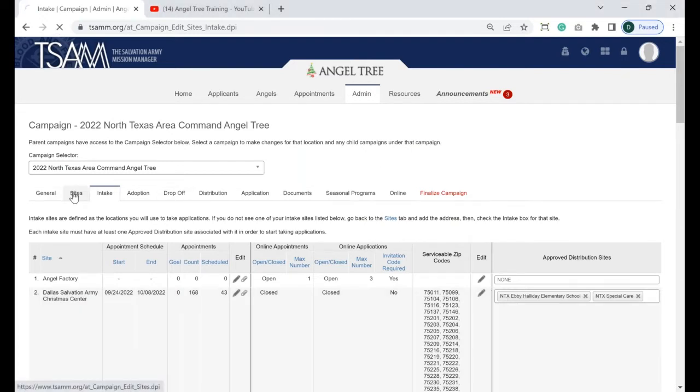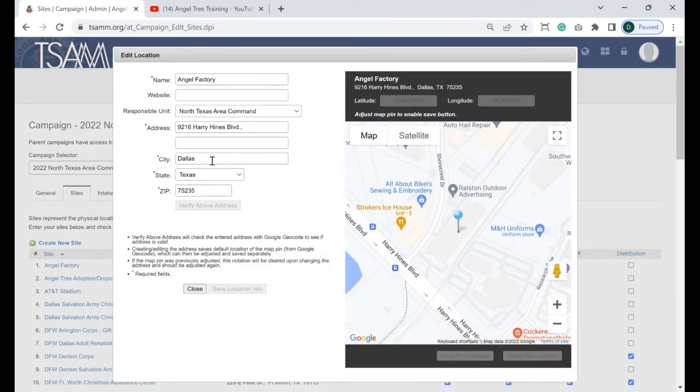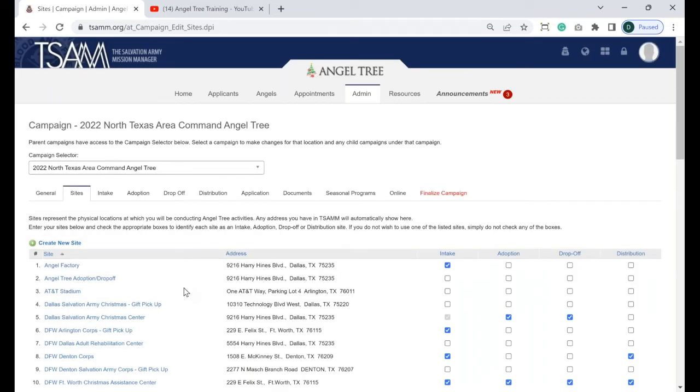you need to go back to the site. You need to click on the site and you need to add the address. What that will do is when the appointment reminder goes to the applicant 24 hours before their appointment, it will have the address in there because you've added it since then. So it's okay to start without an address. That's fine. It will just show again that the address is kind of TBD.